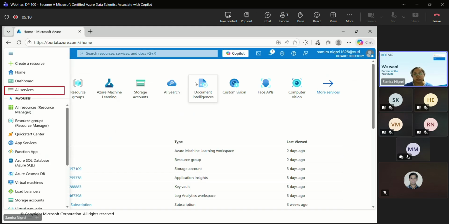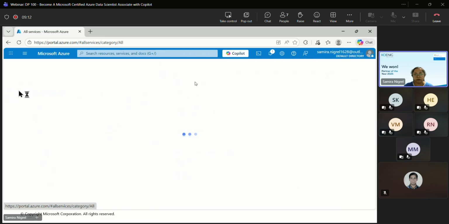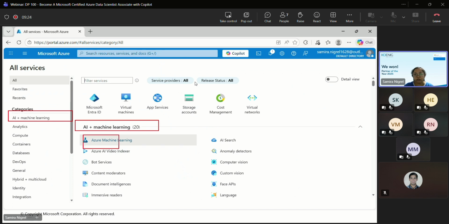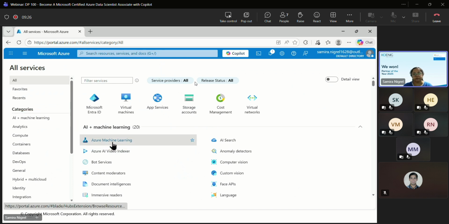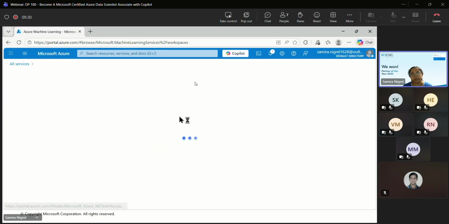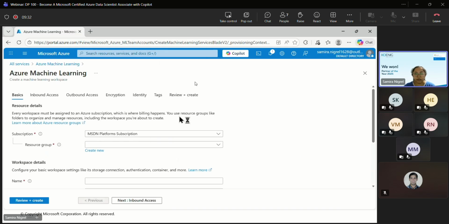In the portal menu, you will find the All services option. This is going to give you all the services of the portal, what Azure offers. Under the category of AI and machine learning, you will find the Azure Machine Learning service. Simply create a workspace. Now here, there are certain details which are mandatory and certain details which are optional.